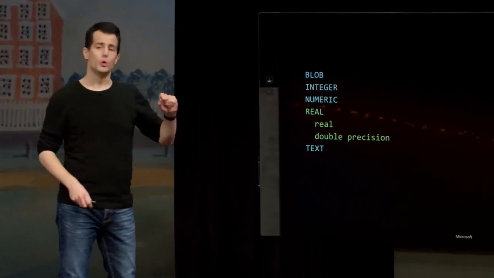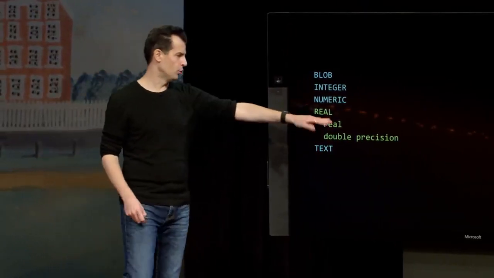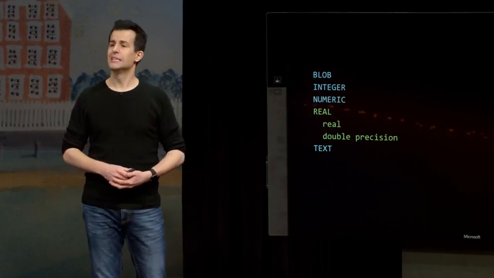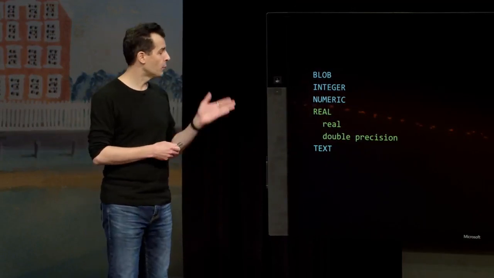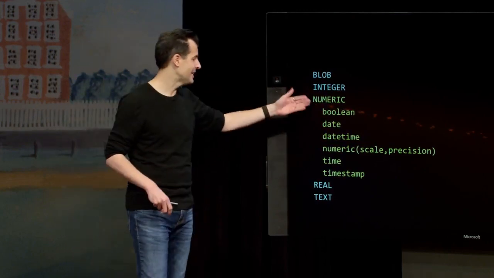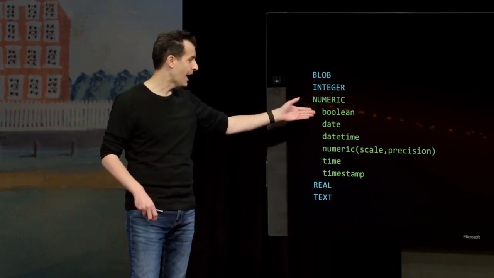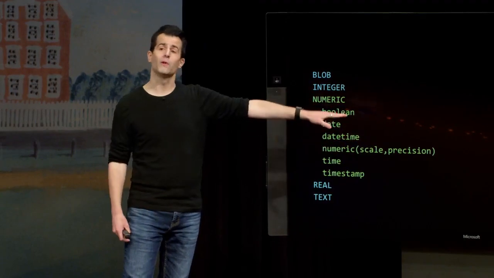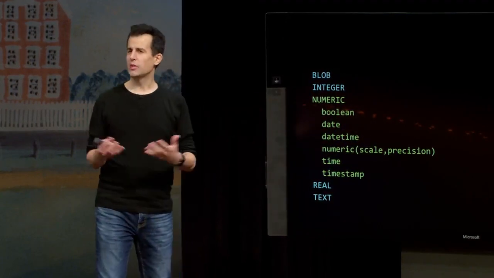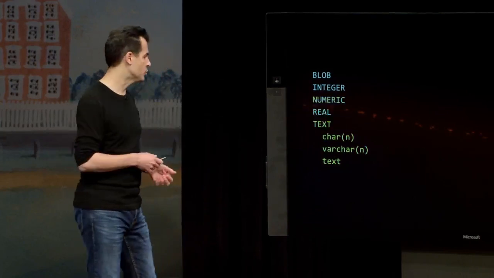Something like real, you can have 32-bit real numbers, or a little weirdly named double precision, which is like a double was in C, using 64 bits instead for more precision. Numeric is kind of this catch-all. You can have not only dates and date times, but things like Boolean values. You can specify the total number of digits to store using this numeric scale and precision. So it relates to numbers that aren't just quite integers.